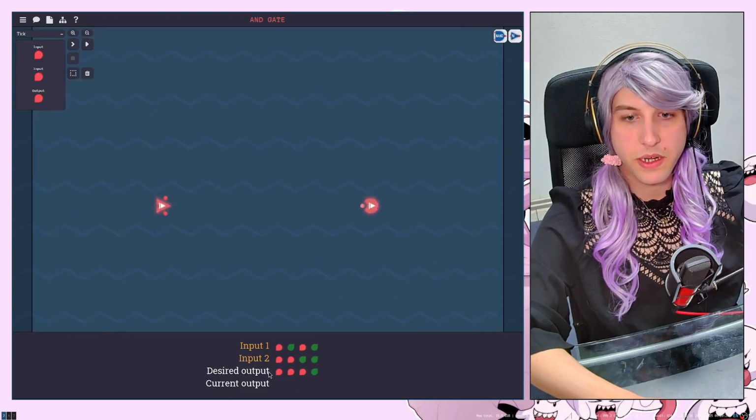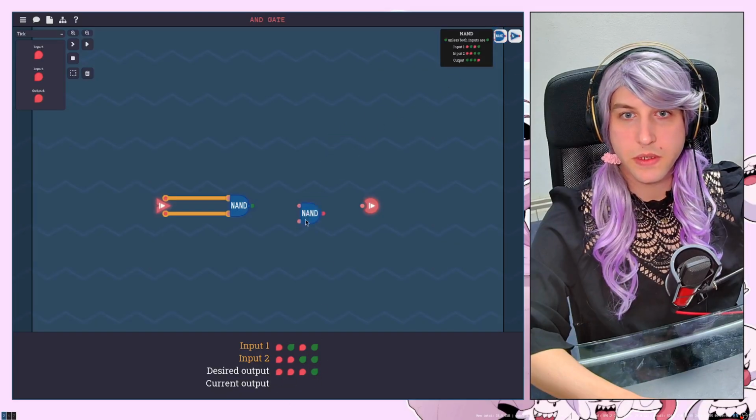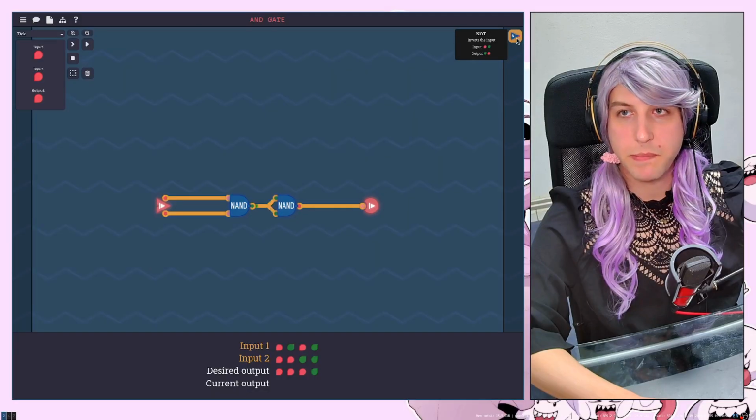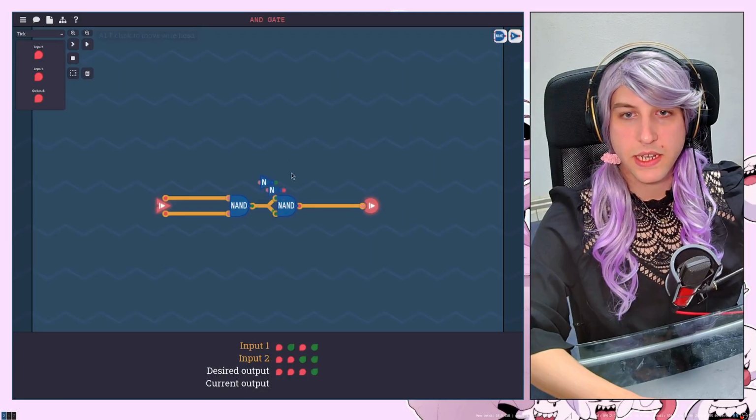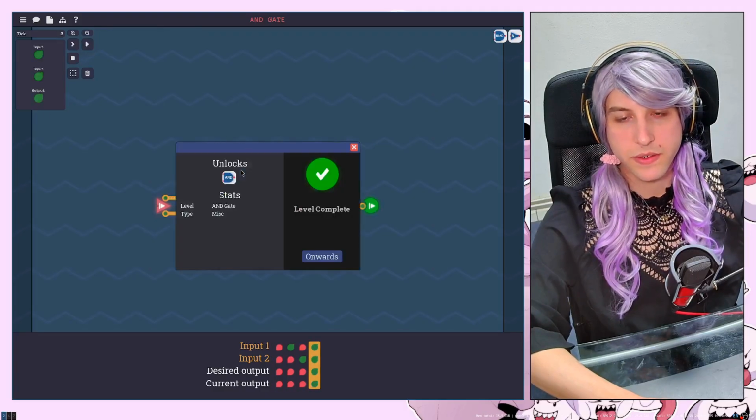Okay, look. Now we have an AND gate, right? And an AND gate is basically, since we know that an AND gate produces an output that is the opposite of this output, right? We would use an AND gate just to negate, because we remember that using an AND gate like this creates a NOT gate. And this is going to solve the level.